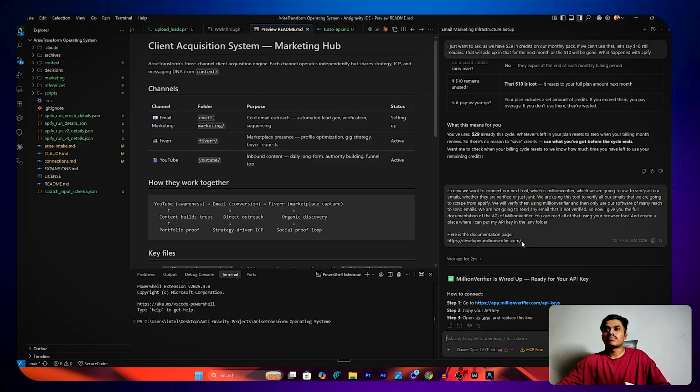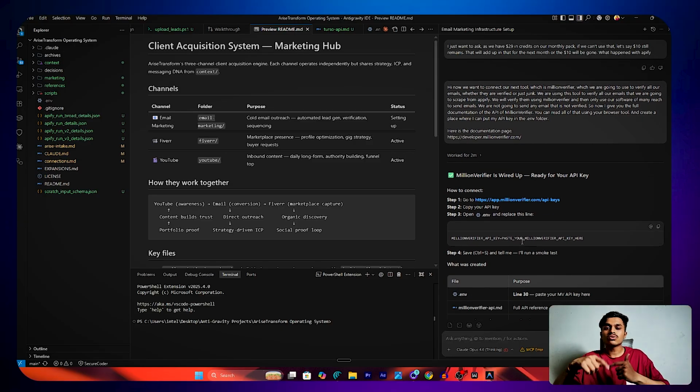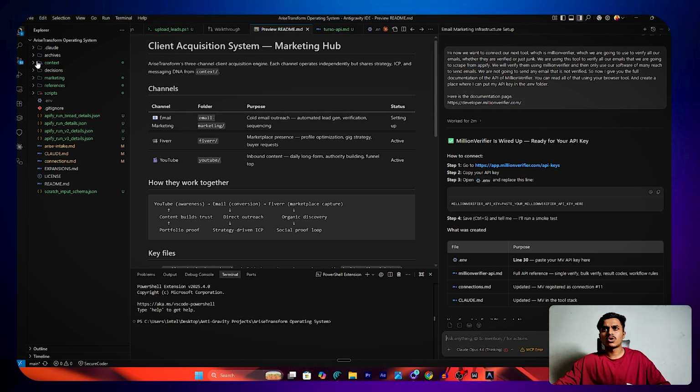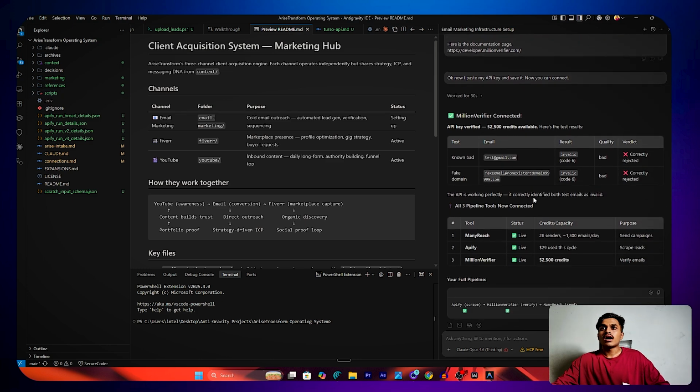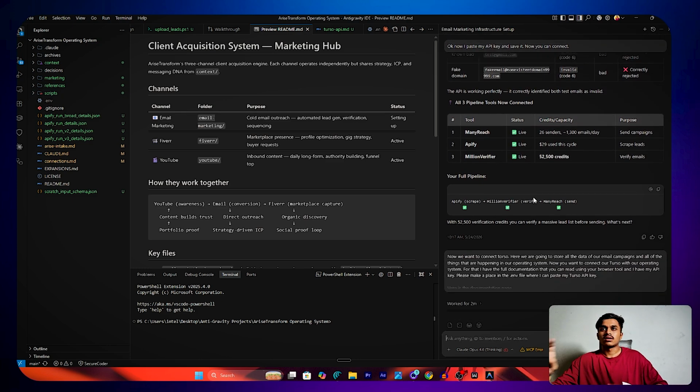Same thing, I paste the documentation page. You just want to keep doing the same thing, repeat and repeat, because we are just connecting our tools using API. Right here, I open the .env file and paste my Million Verifier API key, and now our three tools are done.